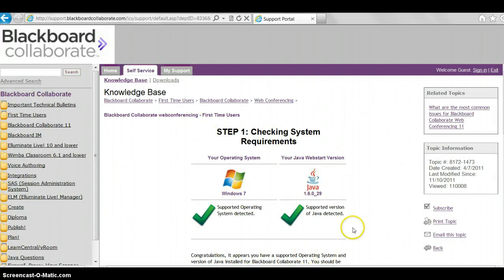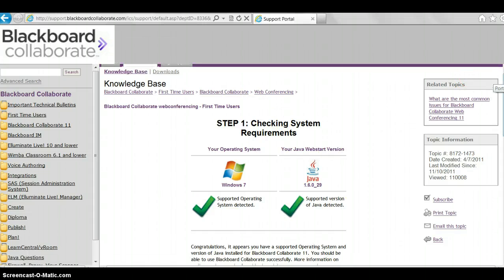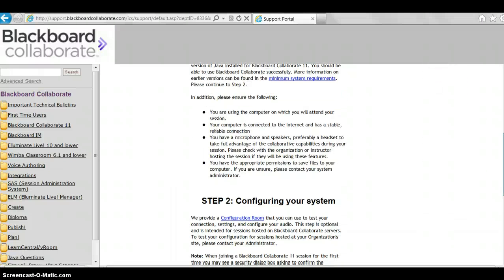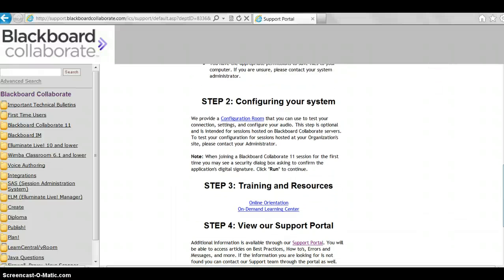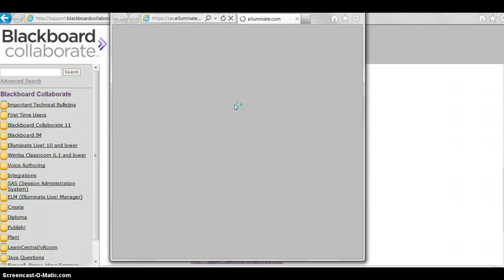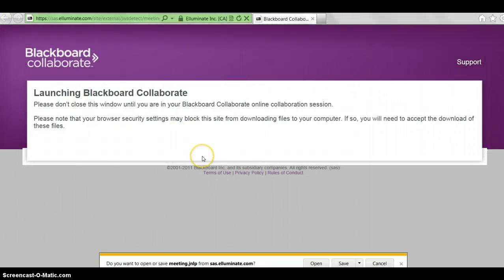It will do an automatic check of your system, which is what this means, step 1. Then once you do an automatic check of the system, scroll down, and then you're going to go to what's called the configuration room. So when you go to the configuration room, it's going to look like this. It takes a couple of minutes once you say OK. It's asking you if you want to open it, and say open. You don't need to save it, just say open.